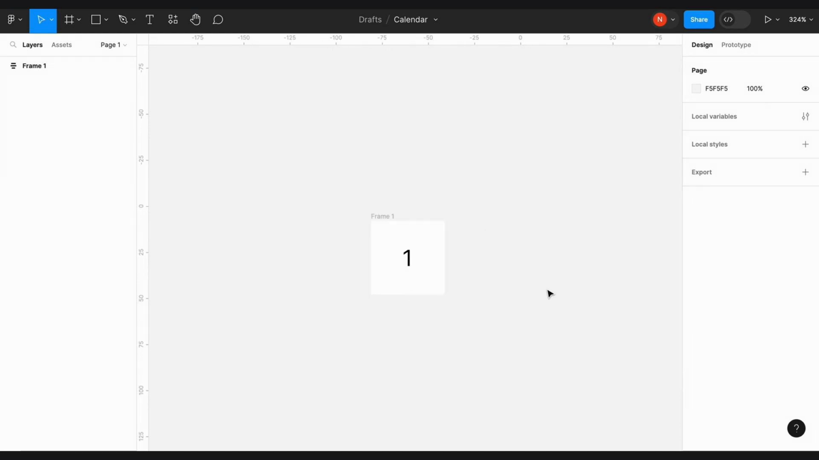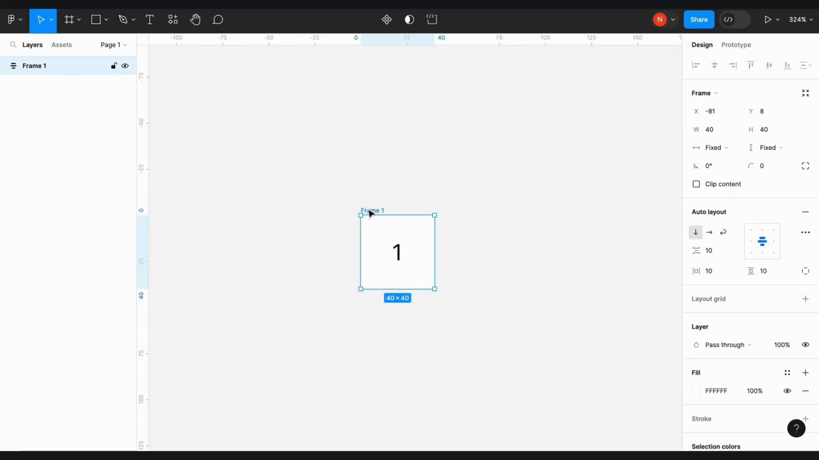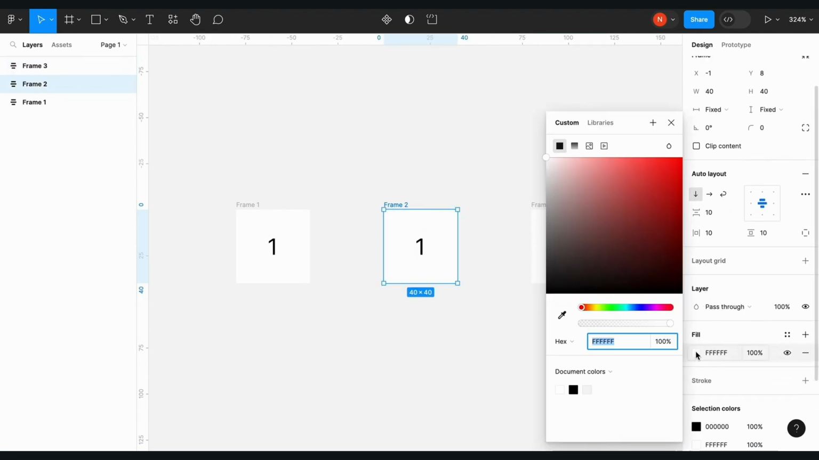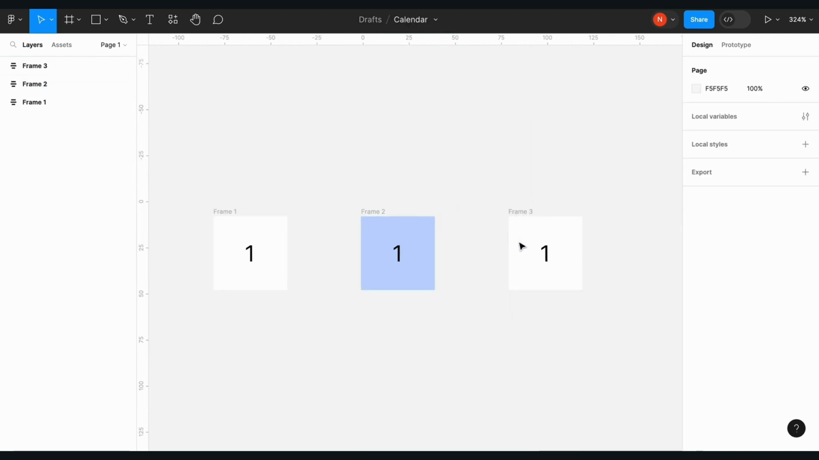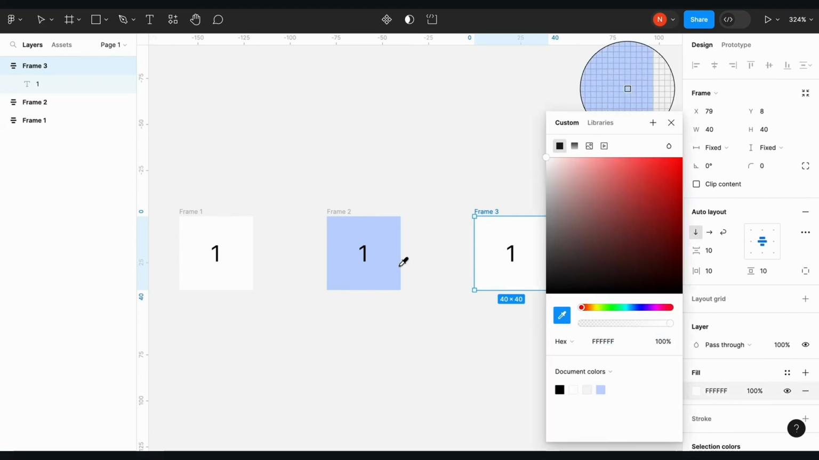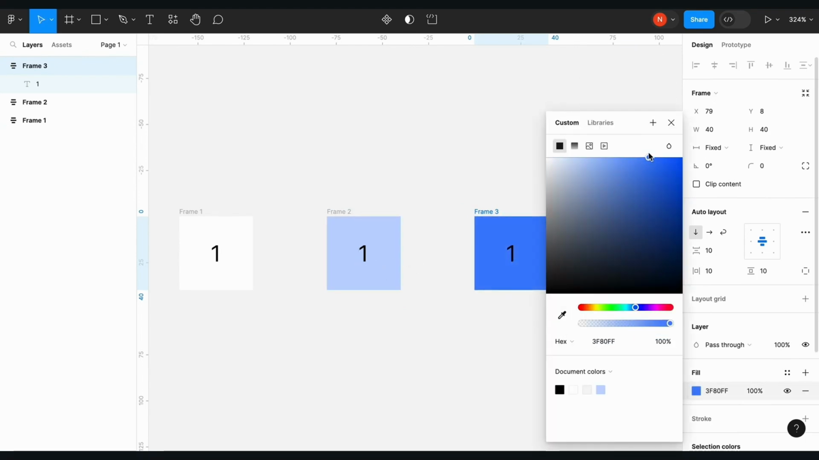But what we're going to do now is select this and copy it 2 more times. So what you want to do now is change the color. So this is going to be when you hover over the calendar date. All right. And the third one is going to be when you click on the calendar date. So you want the hover to be a little bit of a lighter color and then the click version to be a darker color. You can use any color you prefer.